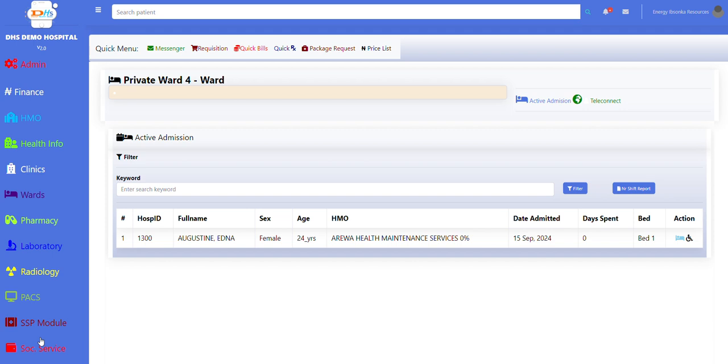For your information, most of the things available in the clinic are also available in the ward. There are not many differences. The only difference is that in the clinic the doctor can make consultations and also admit, but in the ward the doctor cannot admit, because the doctor is attending to admitted patients. The only thing not available in the clinic but available in the ward for doctors is discharge.